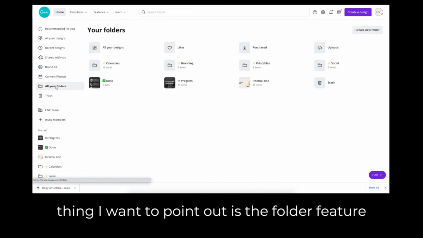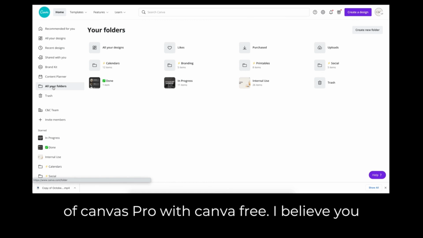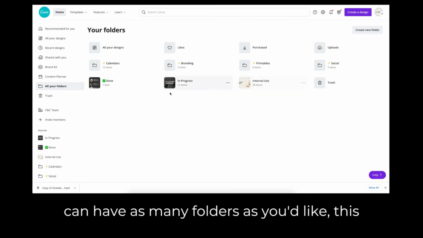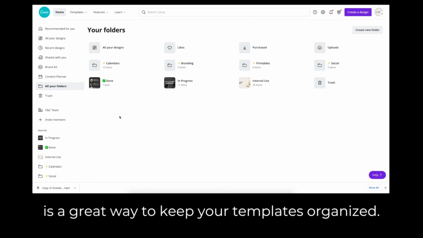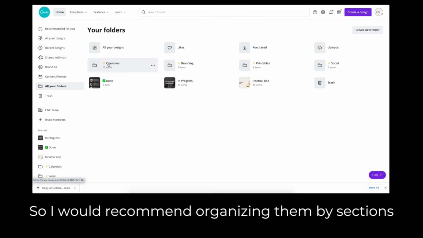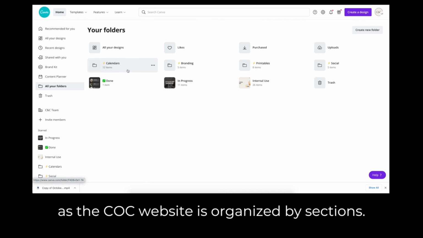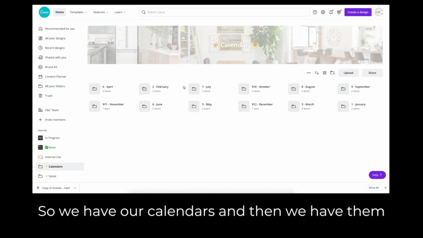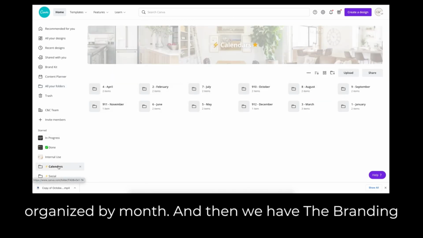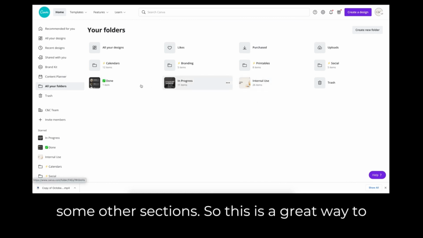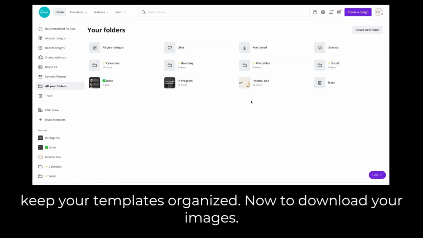Another thing I want to point out is the folder feature of Canva Pro. With Canva Free, I believe you can have 2 folders, but with Canva Pro, you can have as many folders as you'd like. This is a great way to keep your templates organized. So I would recommend organizing them by sections, as the CNC website is organized by sections. So we have our calendars, and then we have them organized by month. And then we have the branding section, printables, social, etc., and then some other sections. So this is a great way to keep your templates organized.